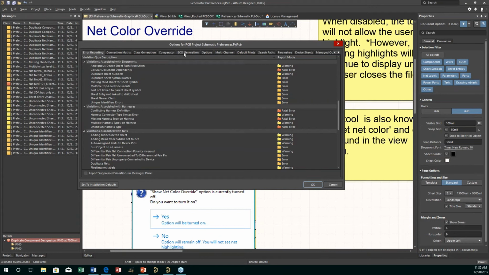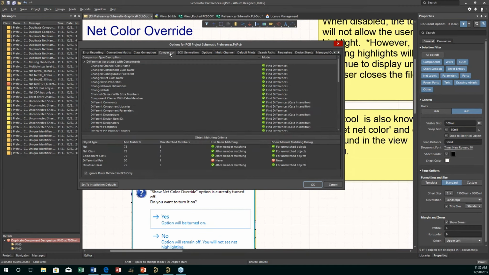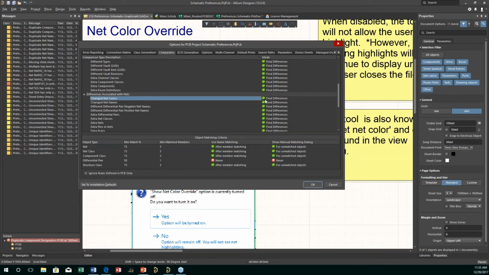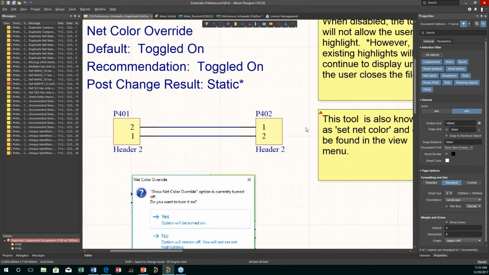So in project options, I can go into the comparator tab here. I can scroll down, and there's this thing called change net colors. That's the one you turn off so that you would disassociate whatever highlighting you do on the schematic side from the PCB side and vice versa. So that is what that switch is all about.